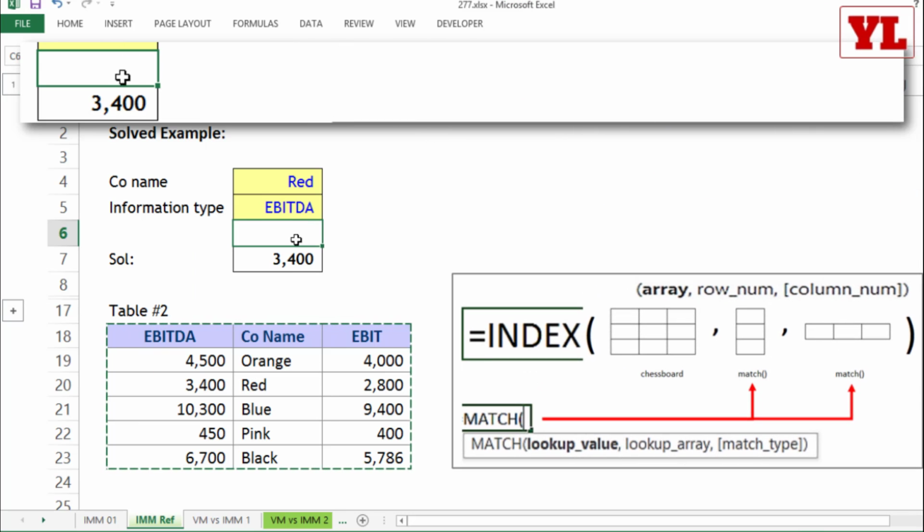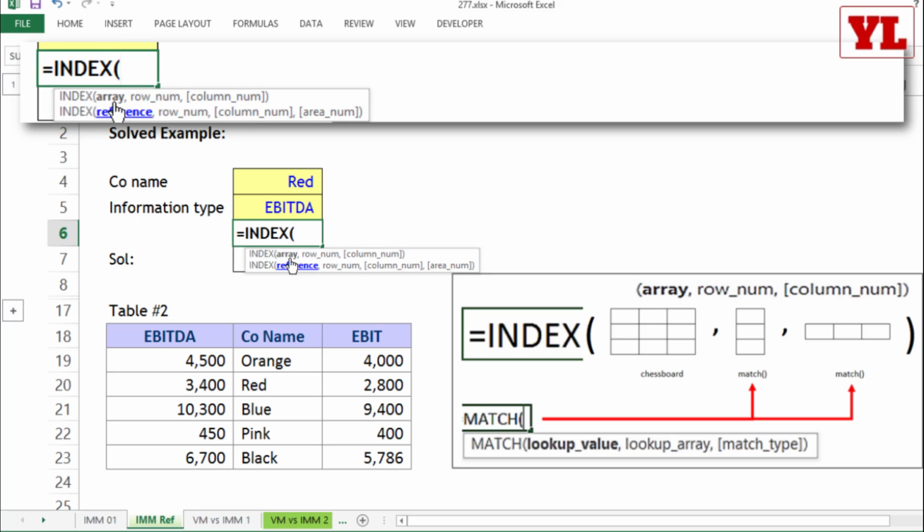So here it goes, equal to INDEX, array will be the entire table, and you don't need to worry about whether you are going to choose from the first column which is blank or the first column which has the company name, it doesn't matter. Choose the entire area.